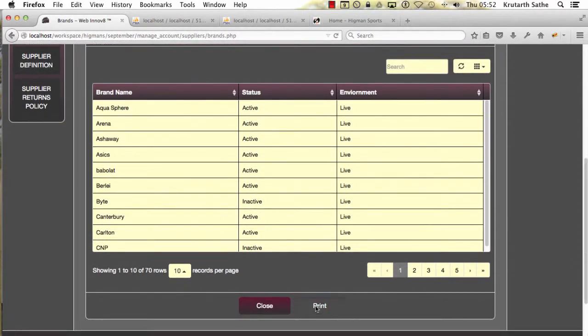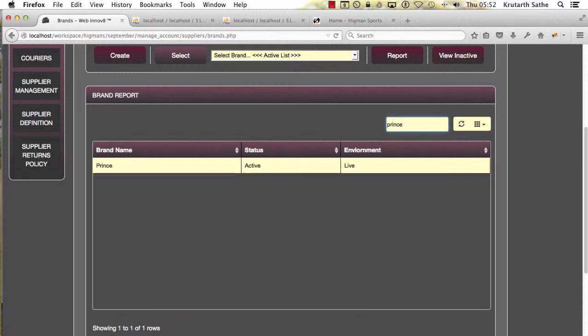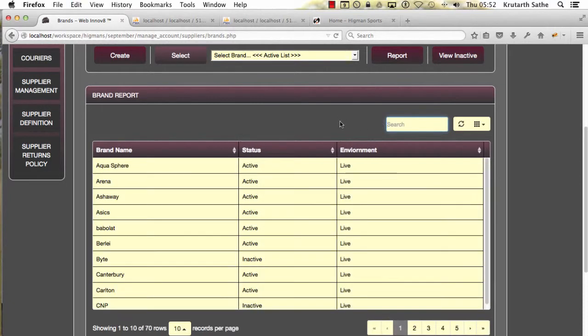User can also print the data, and user can search for a particular entry. If I just type something, it will only give me that particular data. User can also sort this data in ascending or descending order.